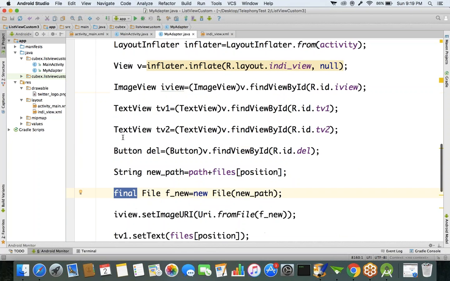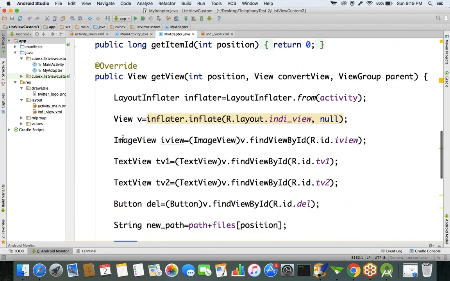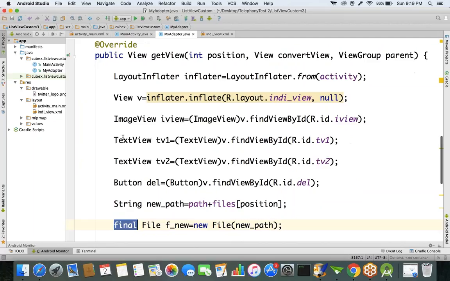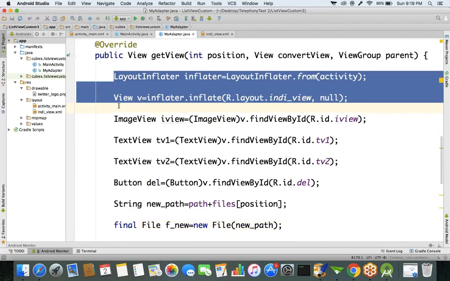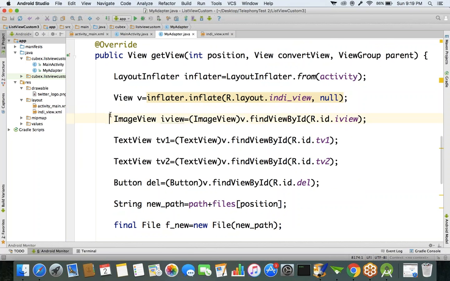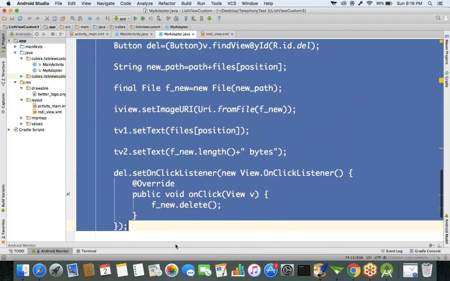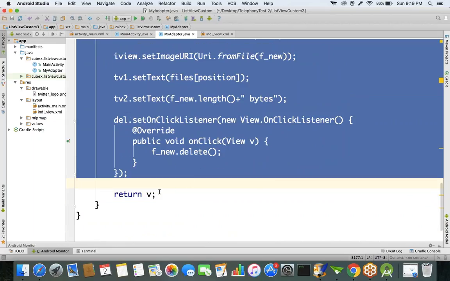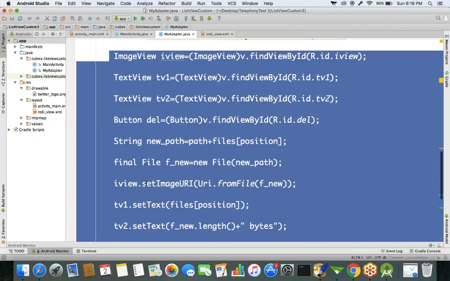Okay. So I'll repeat once again what is the logic we wrote. From our yesterday's class, yesterday what we did is we created the XML file, we converted the XML file into a view object, and we are returning that view object to the getView method.